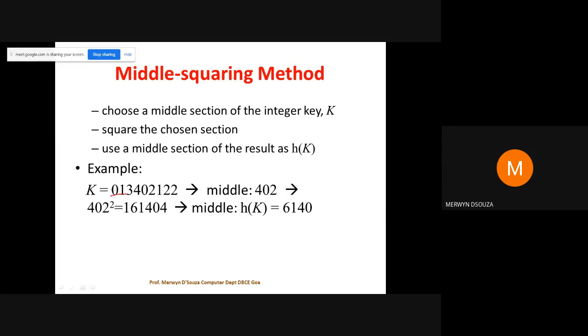again you are having a key. We find the middle of the key. So suppose this is the middle of the key, 402. So I find the middle of the key. I find the square of that middle. So I had found the middle of the key as 402. I square it up, I get some value. Then of this value, again I take the middle part. So the middle of that is 6140.